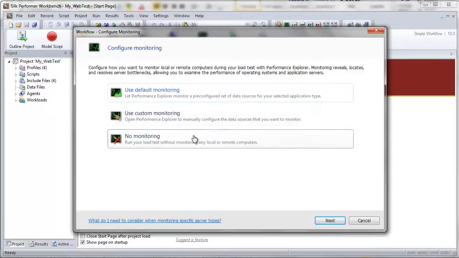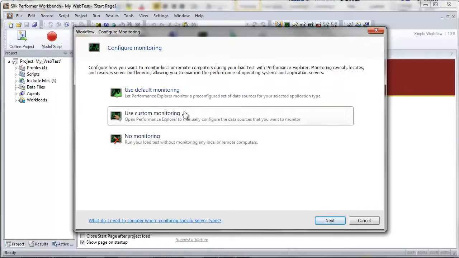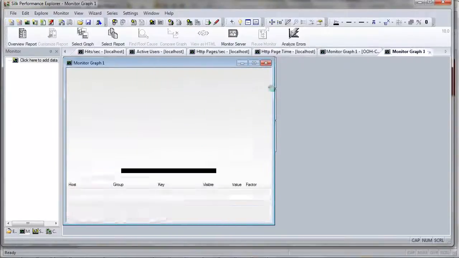And finally, there's the No Monitoring option. This option enables you to run your tests without monitoring of any local or remote servers. For the purposes of this tutorial, click Use Custom Monitoring. And immediately Silk Performance Explorer opens.